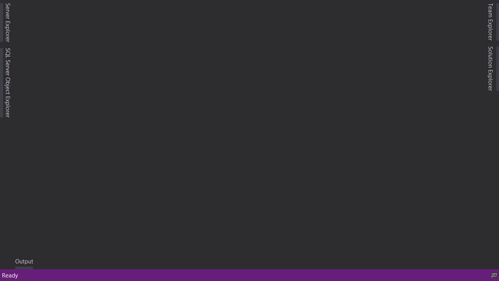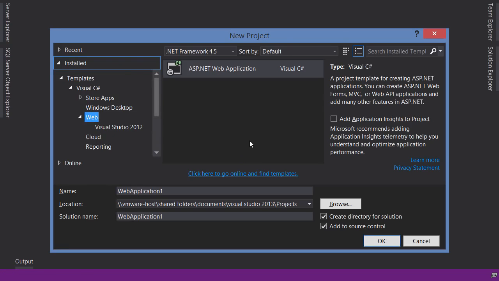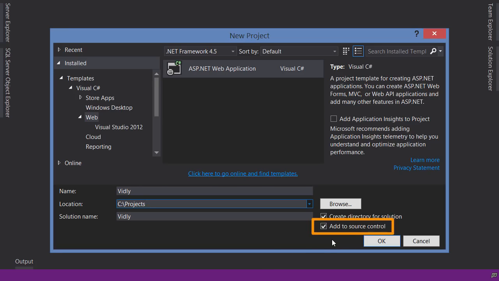So in Visual Studio, go to the File menu, New, Project. On the left side, under Templates, expand Visual C# and Web. And here select ASP.NET Web Application. I'm going to call this Vidly and store it in my C drive in the Projects folder. Now here you see Add to Source Control is selected because I'm going to add this to Git. If you don't have Git on your machine or you don't want to add this under source control, don't worry about this. So untick the checkbox.